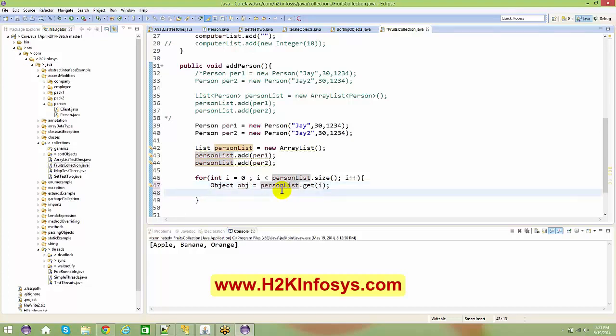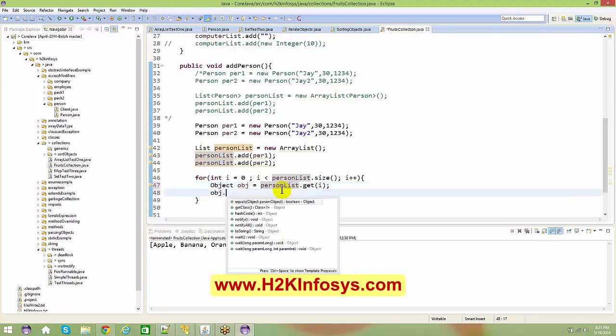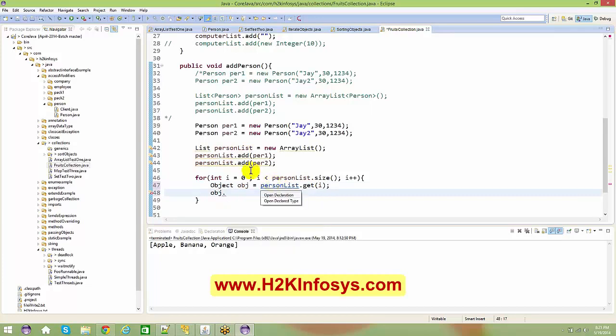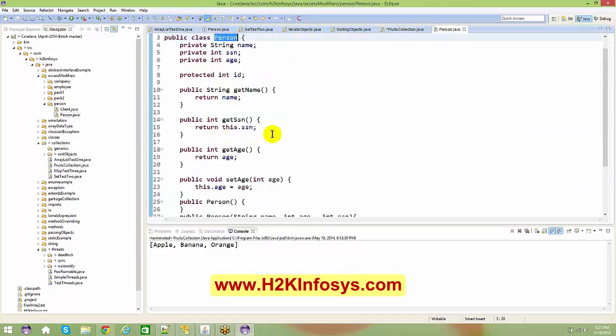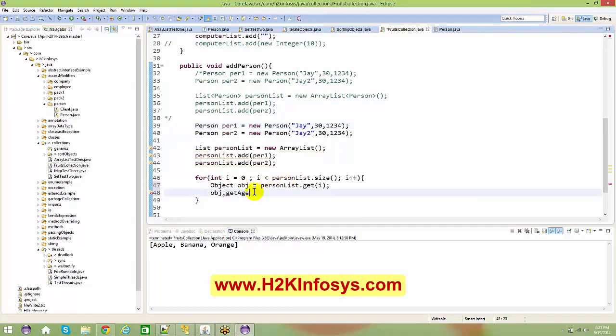Now I cannot say object dot any of those methods which are present in your person. I want to get the age of this particular person, so I cannot say object dot get age. We have already seen that. So in order to get that, I have to specify person out here and cast this particular object to person. Very plain and simple, which we have already seen. Now I'm able to access this.